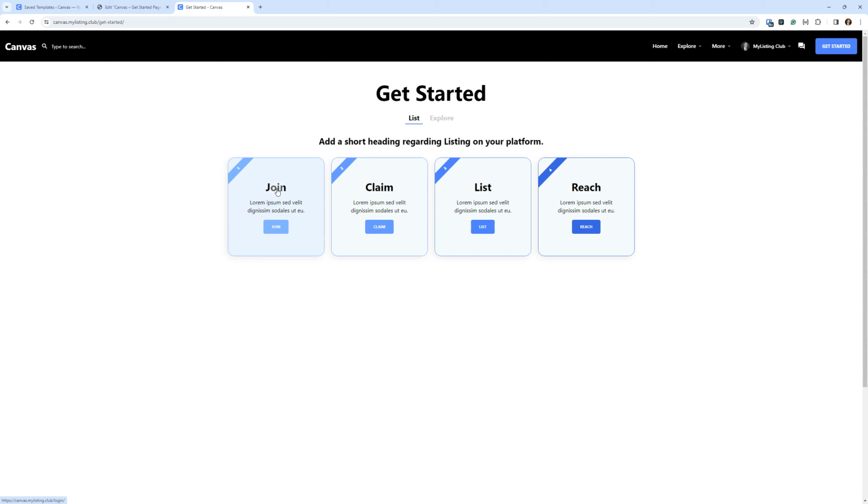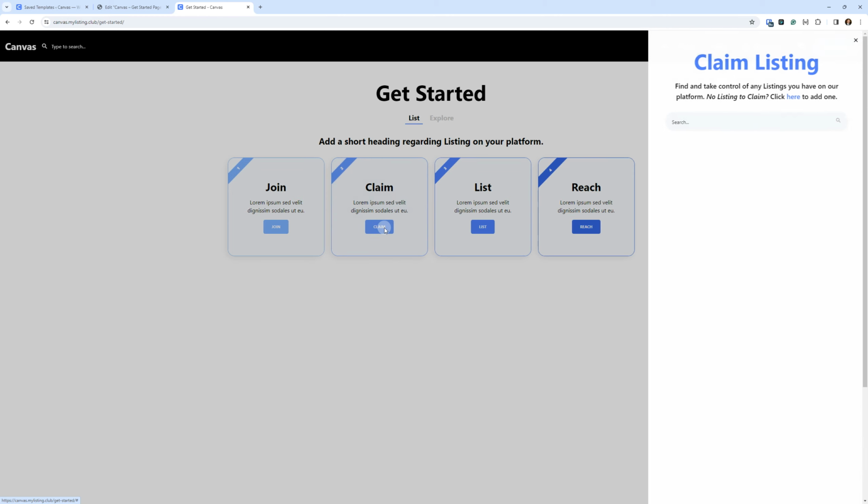If they click that button or the card, it's going to pull up the login page. If they click Claim, they're going to get this claim listing pop-up. And these pop-ups that I'm showing here are separate from the template. These are separate templates that are called up, all available from the club.